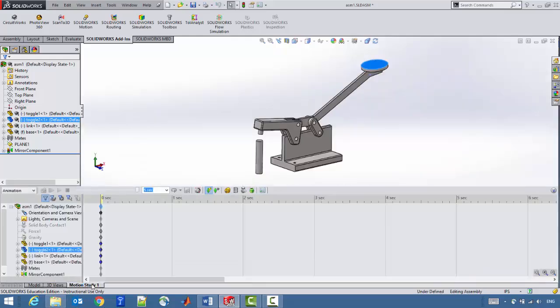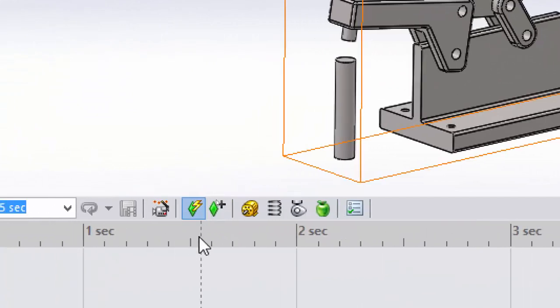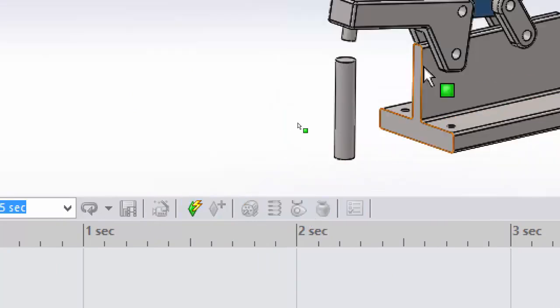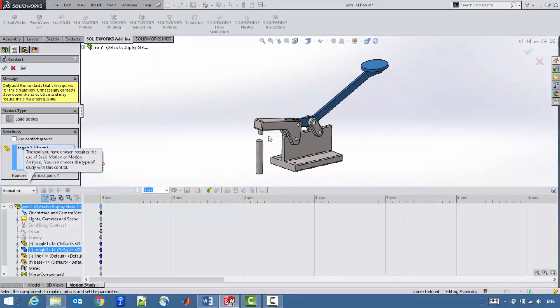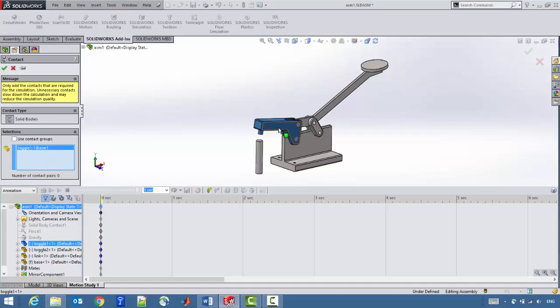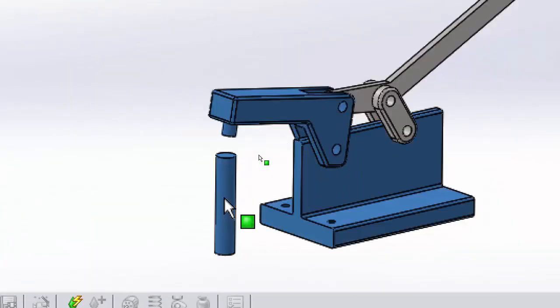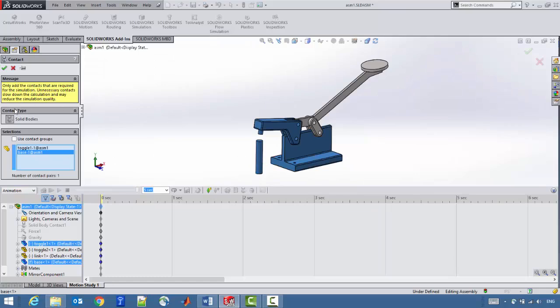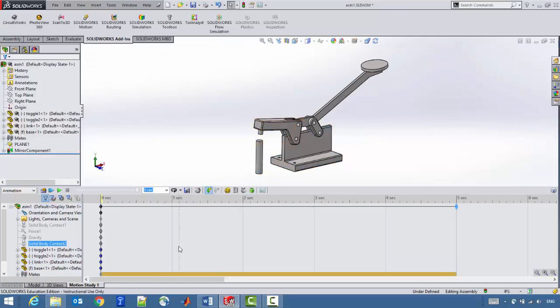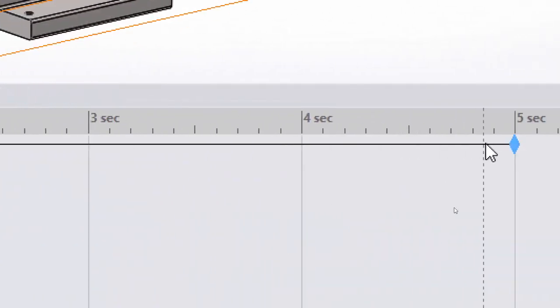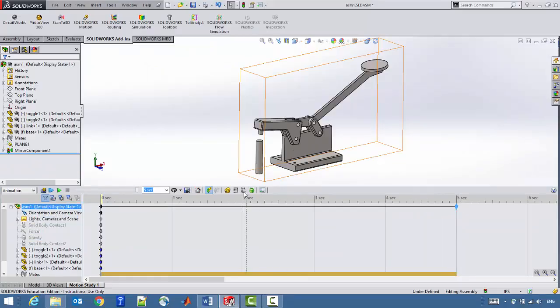Okay, so we'll come here to the tab for motion study, and a few things we're going to do. First of all, we are going to apply a contact condition between the two parts where we don't want any interference to be allowed. Okay, so we have the toggle there selected by default, so I'll click that out, and I'll say that I do not want any interference possible between that component of the toggle there and the base. Okay, so we'll just click OK for that. We've created, as usual, a default animation of 7 seconds, considering that condition.